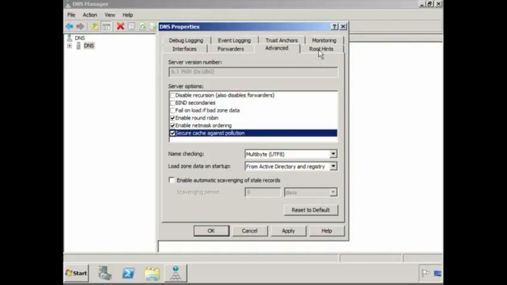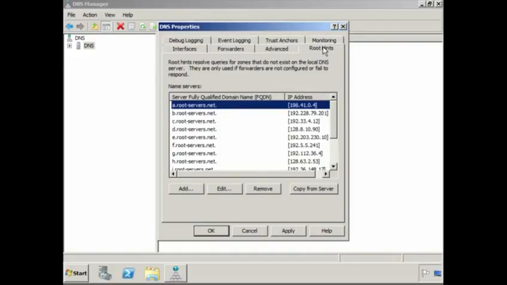The Root Hints tab is populated by default with the 13 root hint servers on the Internet. The default works fine, and you should not need to change this. In a very, very large company with a very complex DNS network, you may add your own root hint servers. However, this is very rare.